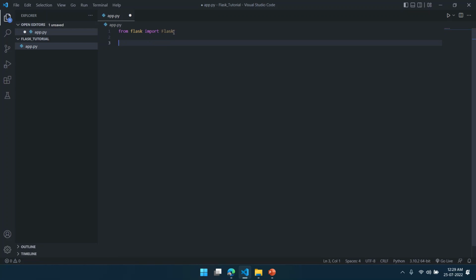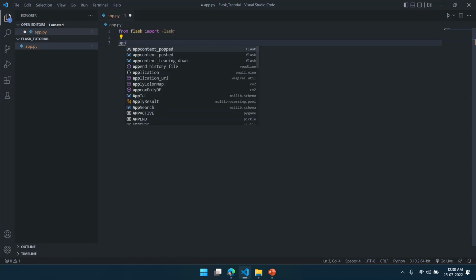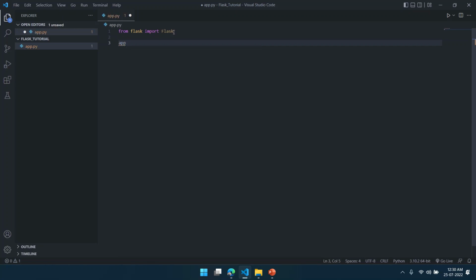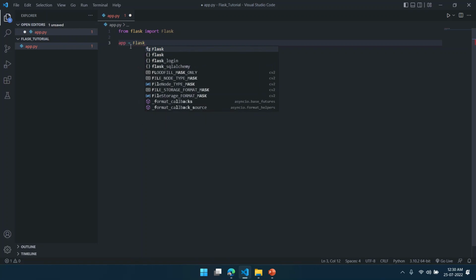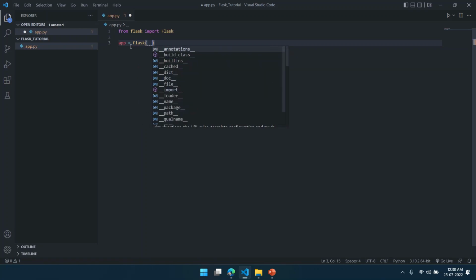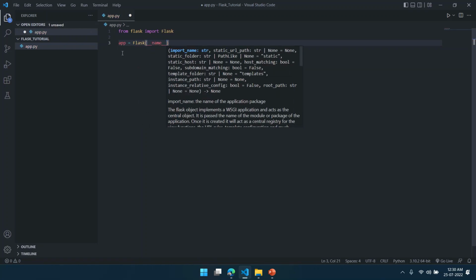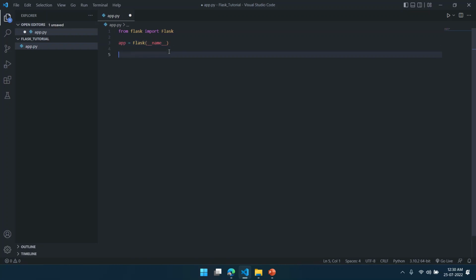And now we will declare a variable called app. You can choose any name here, I am choosing just app. But remember that for every Flask application you are developing, this variable name should be unique. And now app equals Flask, open parenthesis, double underscore name double underscore. This is a dunder function name.